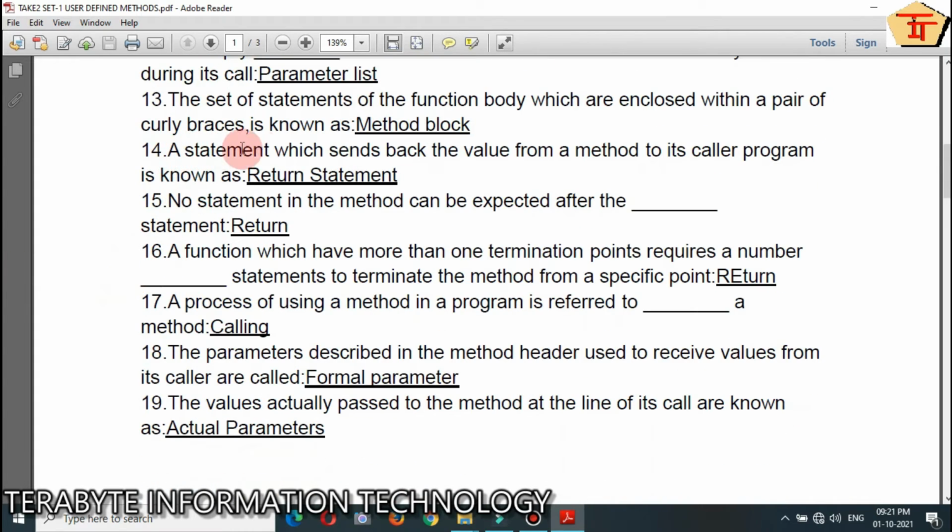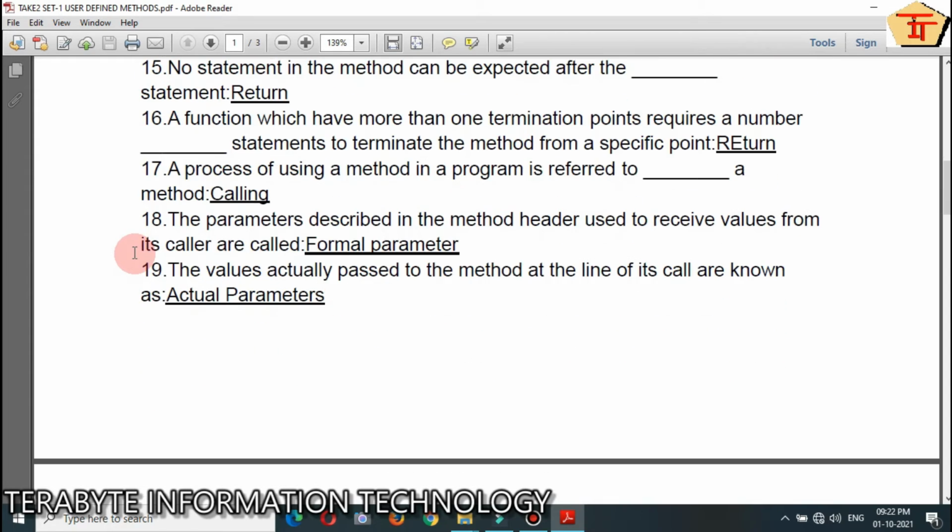Question number 14. A statement which sends back the value from a method to its caller program is known as return statement. Question number 15. No statement in the method can be expected after dash statement. The answer is return. Question number 16. A function which has more than one termination point requires a number of dash statements to terminate the method from a specific point. The answer is return.